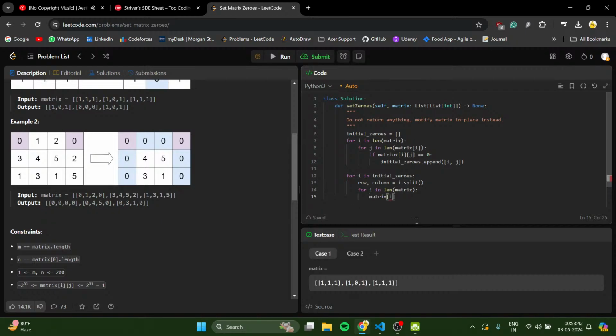I'm stupid. I have used I here, then I am trying to use I here also. Very good. Matrix of J, not only J. J comma column. Matrix of J column equals 0.